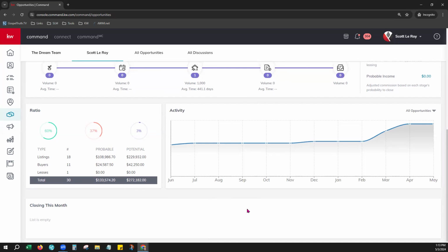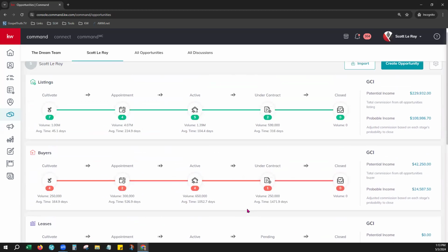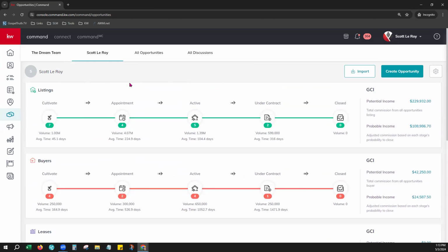Okay, so let's go back up and really deep dive right here in these sales pipelines as well. So I will point out you have tabs across the top.